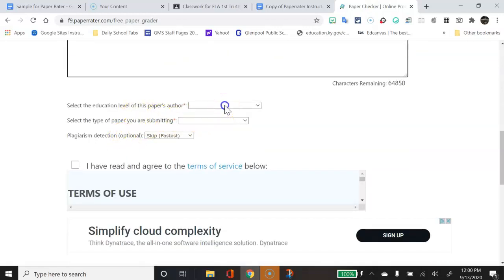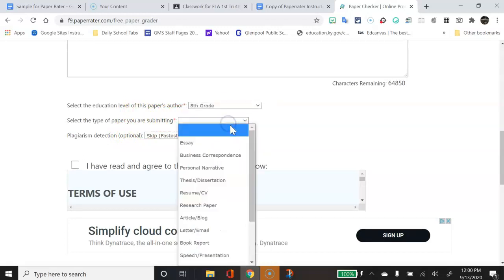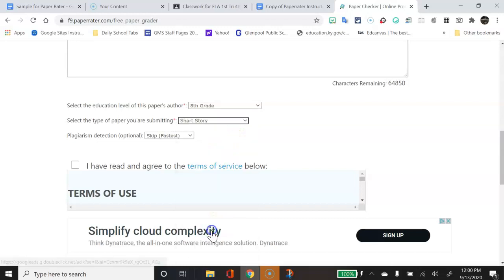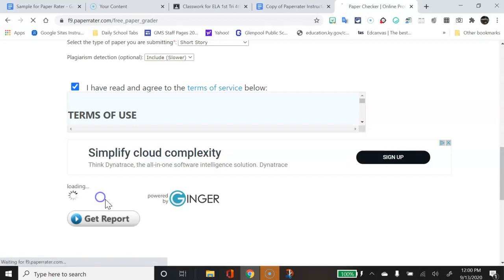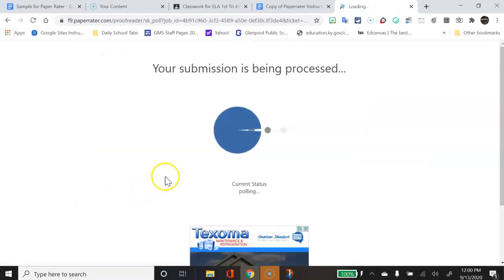You're going to have to come down here, choose 8th grade. The type of paper you're submitting, this time we're doing a short story. We always do plagiarism detection. And click I have read the terms of service. Then you're going to skip past the ads down to Get Report. This is the button that's going to actually have PaperRater do some checking for you. So go ahead and click that. And it's going to take a minute or two. The more of us that are using it at the same time, the longer it takes.